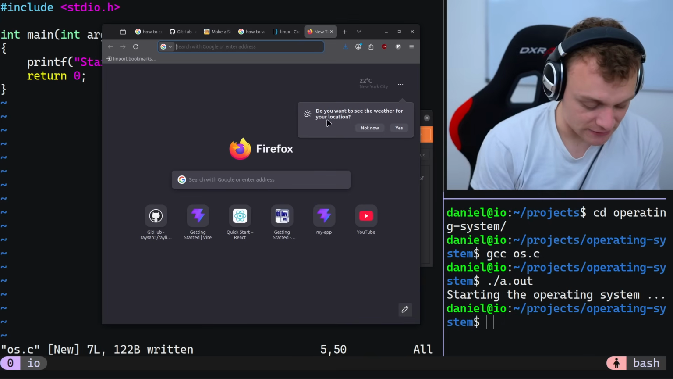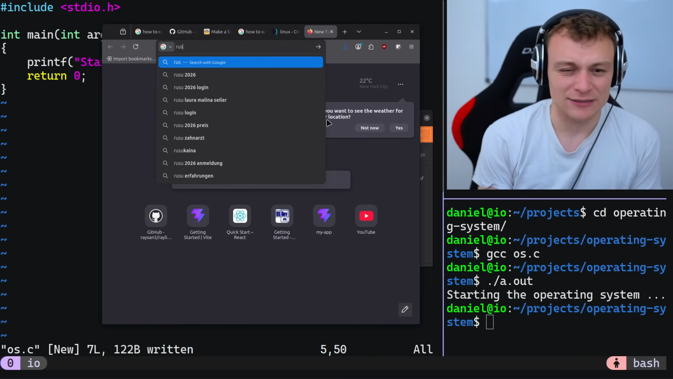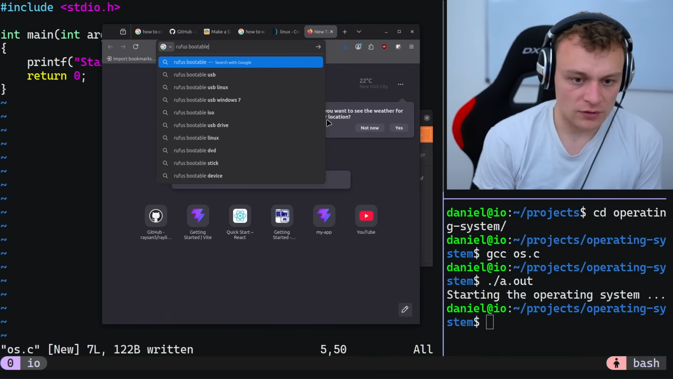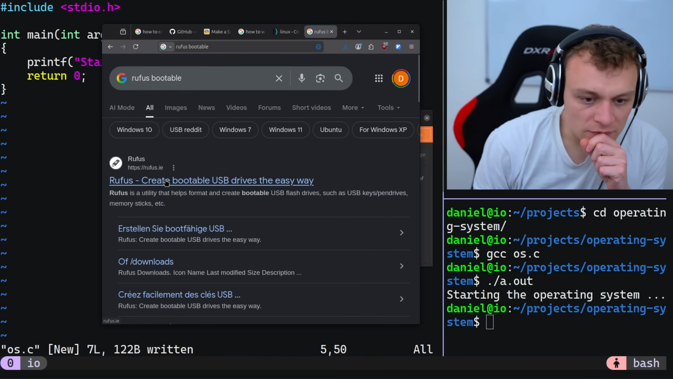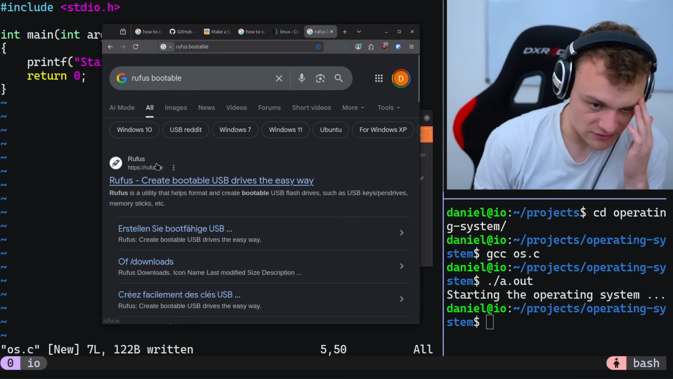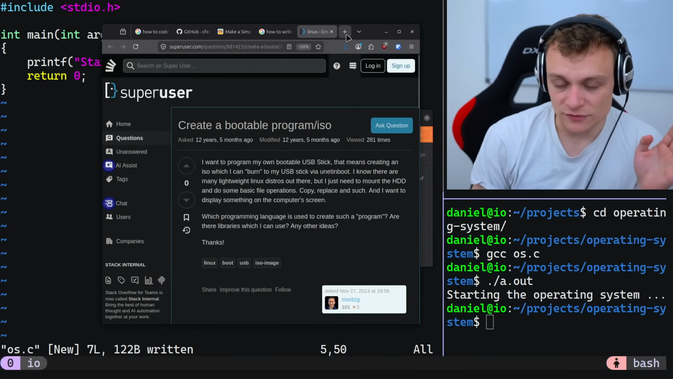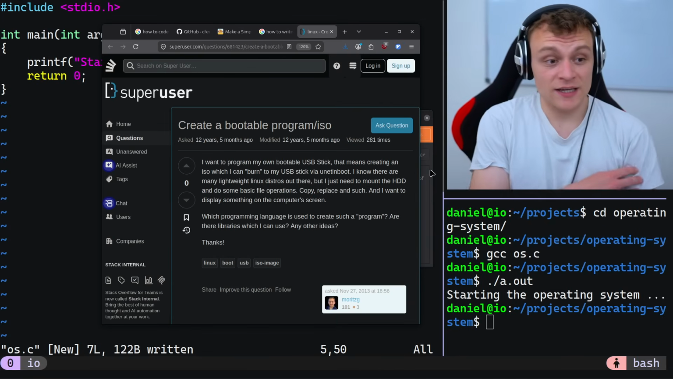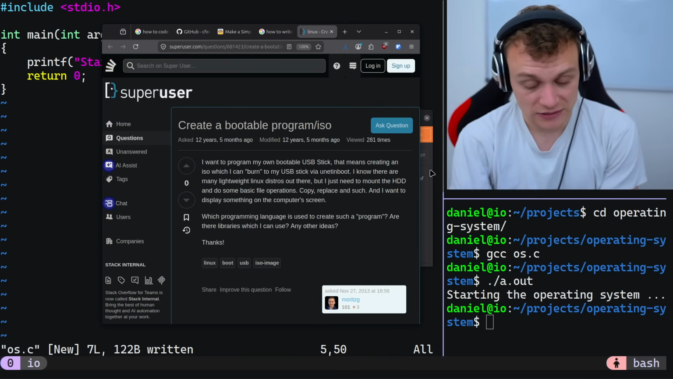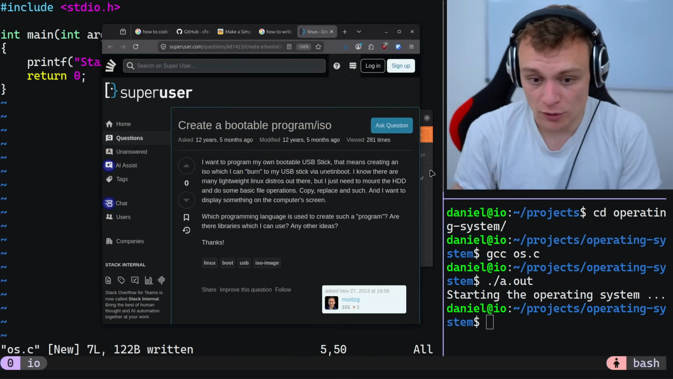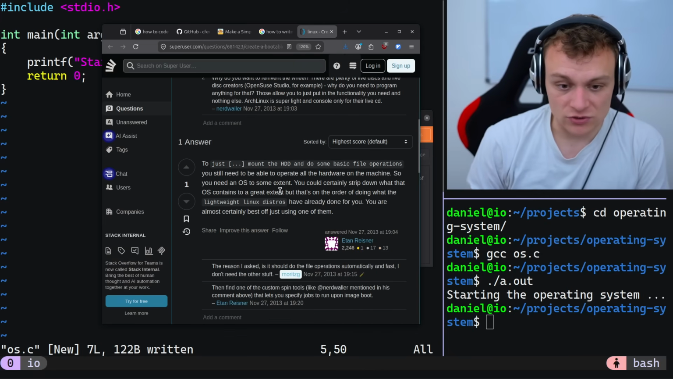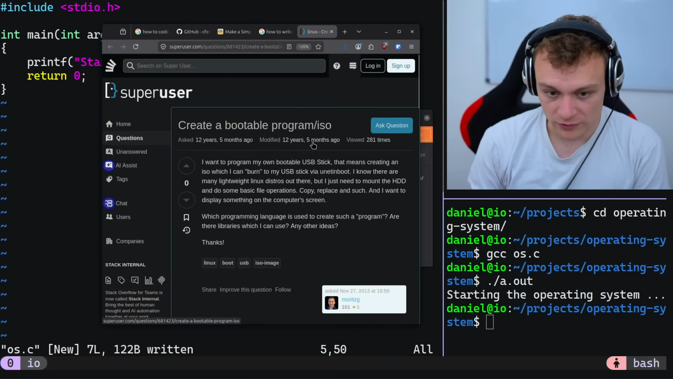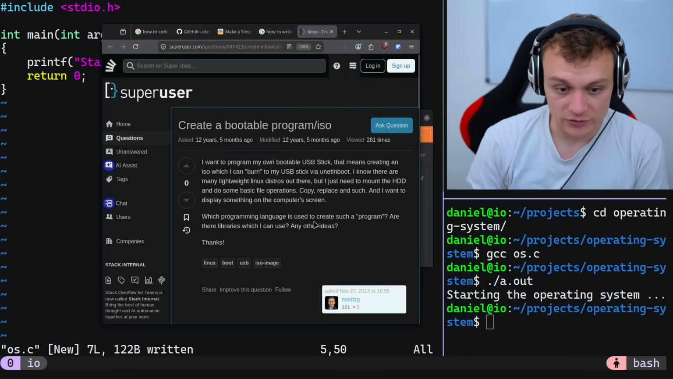I think there are some bootable programs. I think Rufus. Is Rufus bootable? No, that's not it. But there are some pieces of software that you can put on a USB stick and then boot from that USB stick, and that's software that runs outside of an existing operating system. And I don't know how these things work. So these are bootable programs like this guy wants to know about.